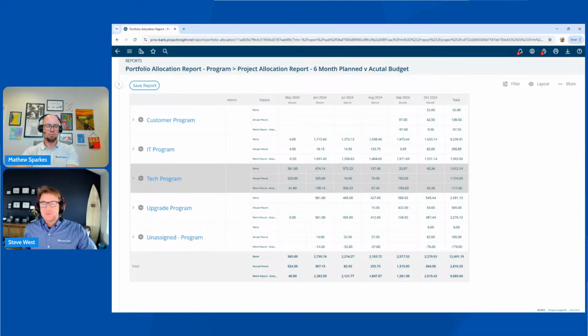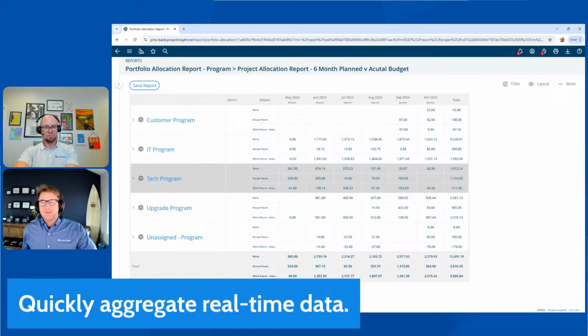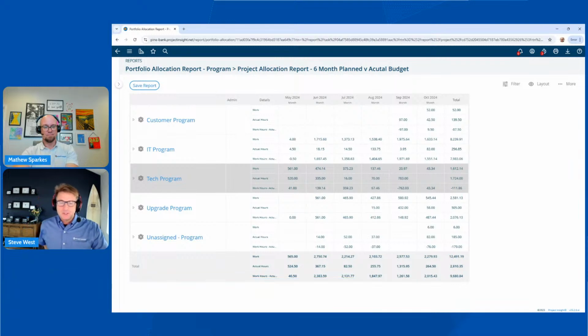And again, this is real-time data. What you're seeing here is for the month of May, what he's highlighted, the tech program, there's 561 hours planned, meaning that's what's coming from your project schedule. And then those actual hours there are coming from your actual time entries that people put in. So this is where it's really powerful to have your information in the program or the portfolios. You can see this is my budget for this program for this period of time. This is how many hours we're going to be spending for this period of time in this whole program across all these different projects.